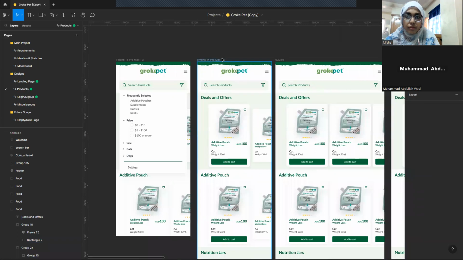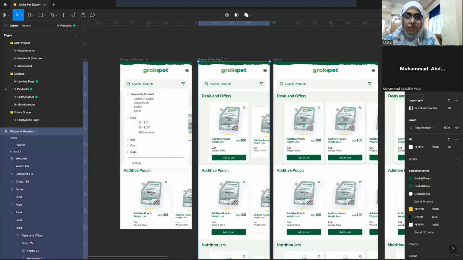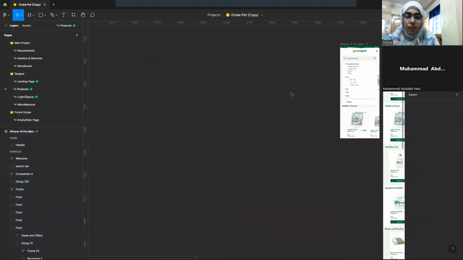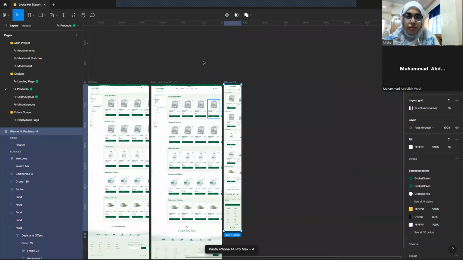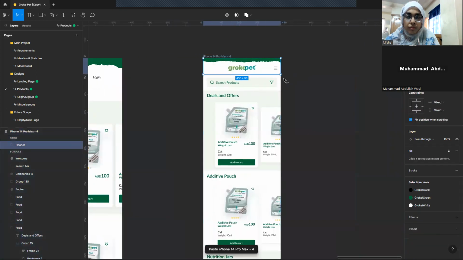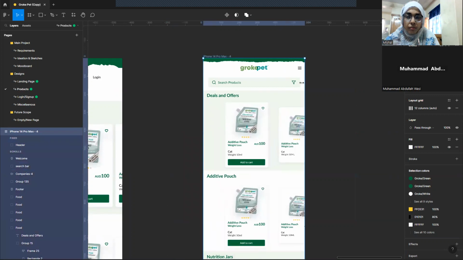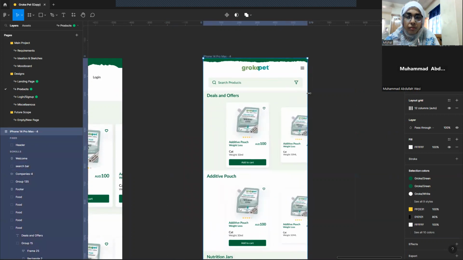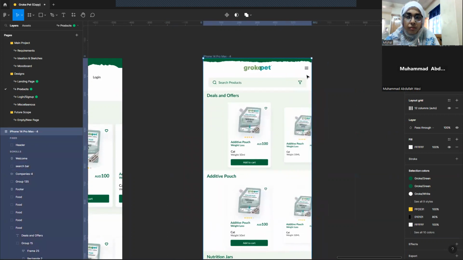So what you do is, when you set up all of the constraints, let me just copy this over here. When you set up all of the constraints, you'll see that the frame already moves, the things already start to move how you want them to move. For example, the icon stays on the right, the logo stays in the center.